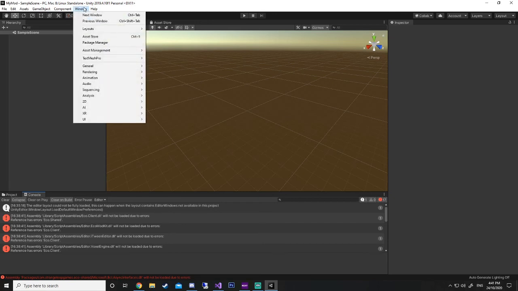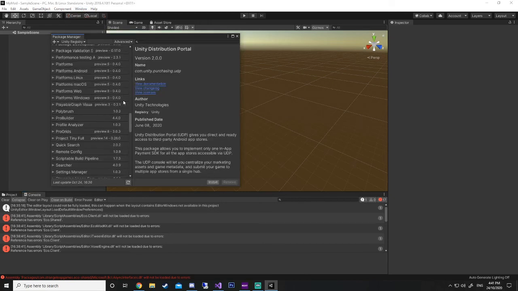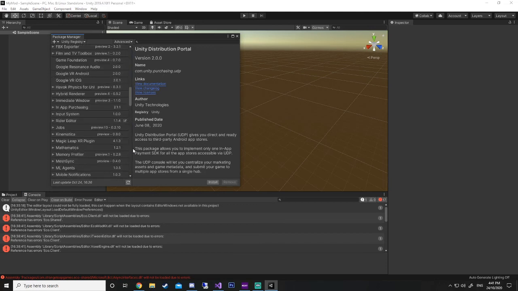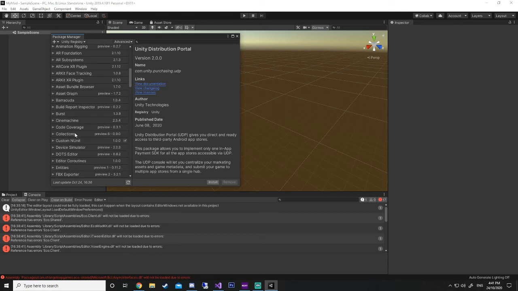Now we're just going to go back to window again. We're going to go to package manager. I'm going to see if we can find collections again. And there we go. So it seems like it comes up after we add our custom Unity package. So we need to add collections. This is probably why it wasn't showing up before. Just let that install.